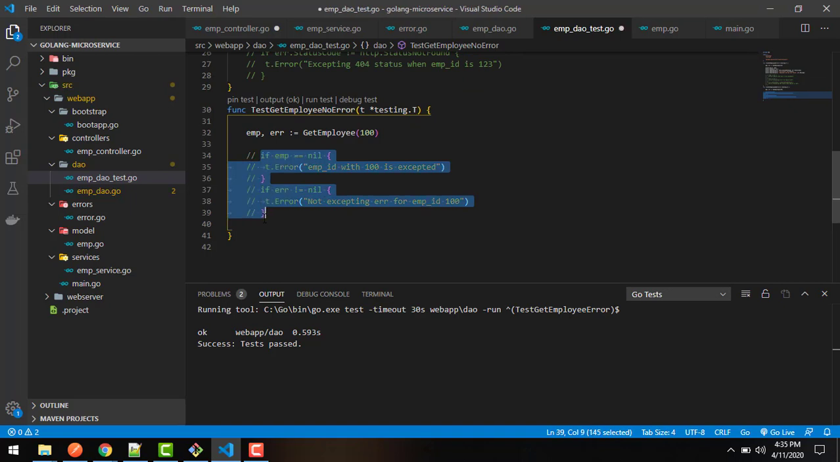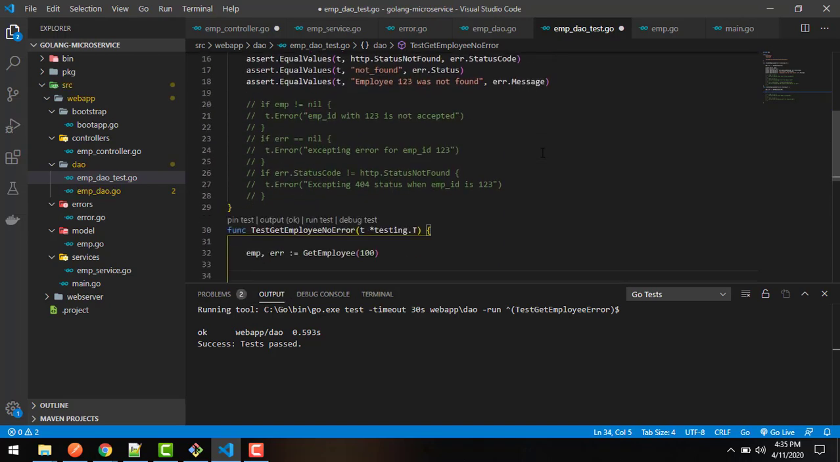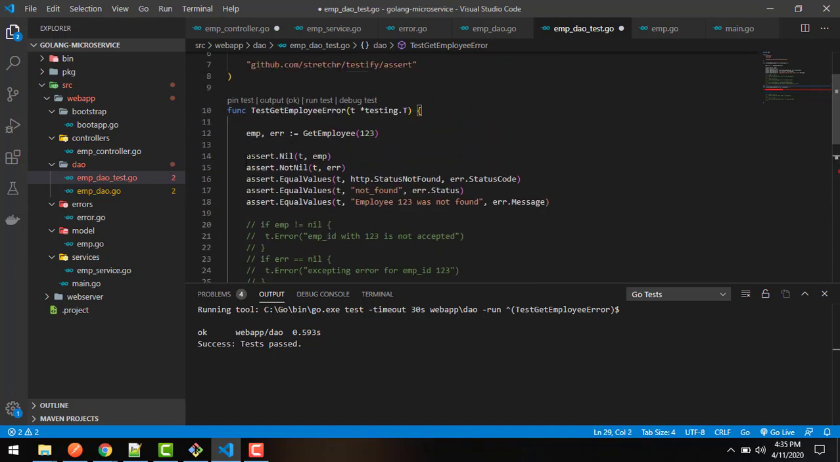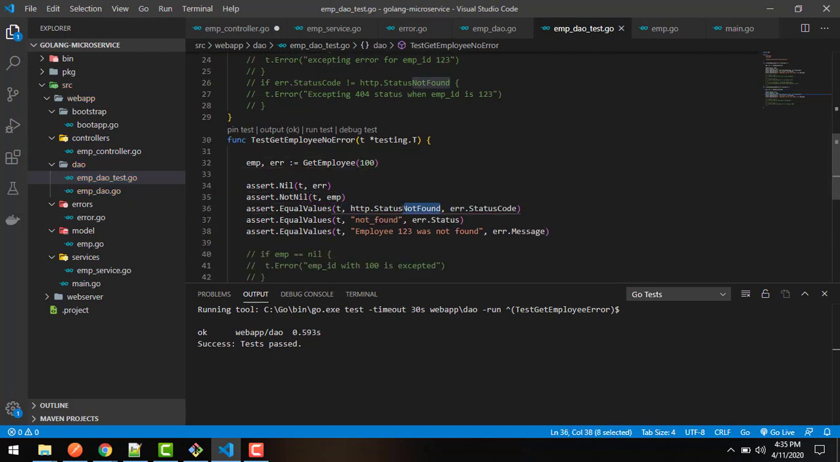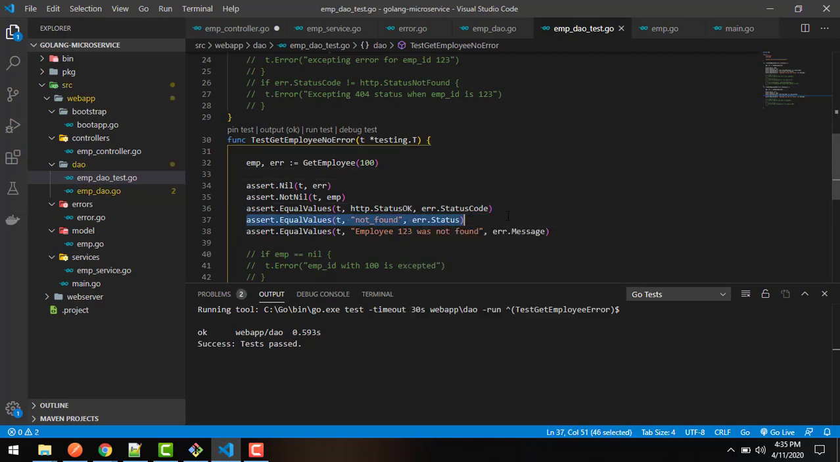So I'll comment it and I'll try to write test case 4, if we don't have an error for a successful request. So this we have to write like assert. Again we can copy from there and paste it here, and this time we are expecting error as nil, and emp as not nil, fine, and the status we are expecting as status. Okay, and this we are not expecting.